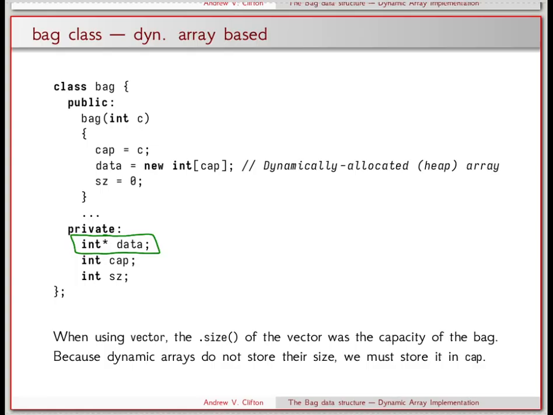Dynamically allocated arrays do not record their own size. If you have a dynamically allocated array, there's no way to ask it, how big are you? How much stuff is in you? So that means we need another variable here to track the capacity.